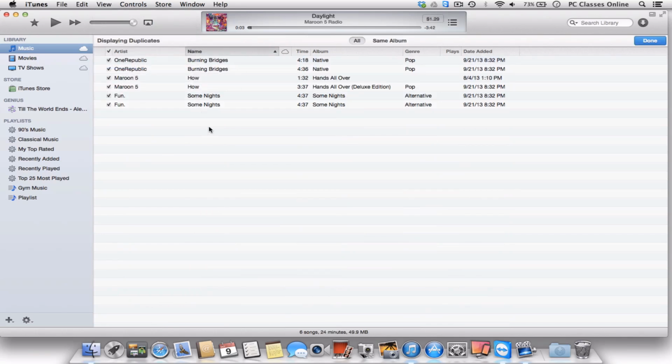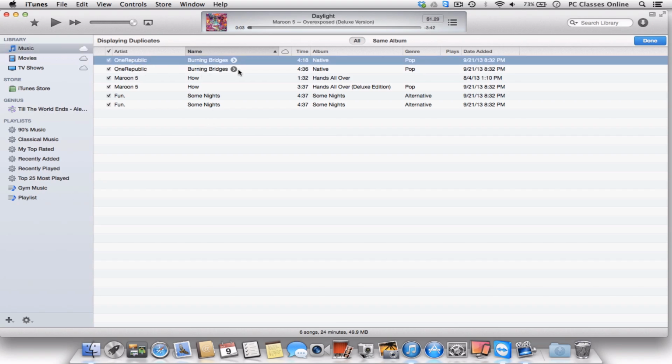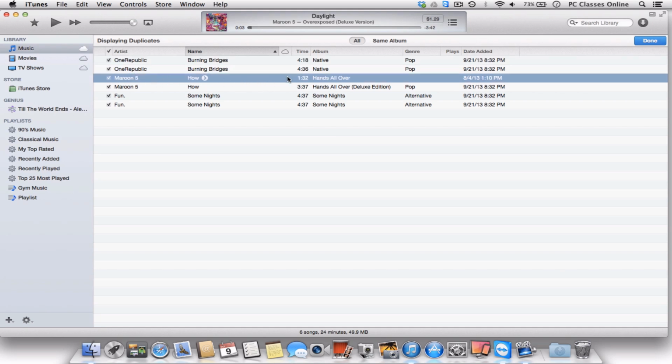But what you want to be careful of when you're doing this is look at this first one right here, Burning Bridges. Now I happen to know that one of these versions is an acoustic version and the other is the fully produced version. What you want to be careful of when you're clearing out duplicates is make sure that the time code matches. Because if it doesn't, it usually indicates something like what I just said, where there's maybe one acoustic version and one fully produced version. Here's another one. One version of the song is 1:32, the other is 3:37.